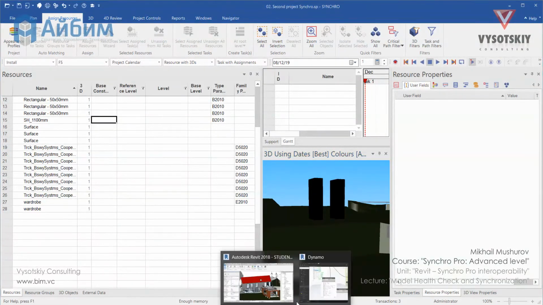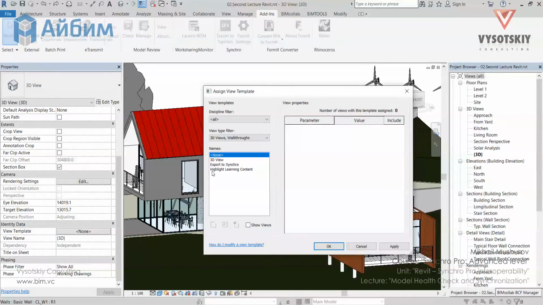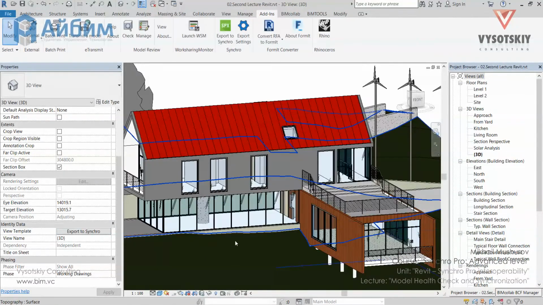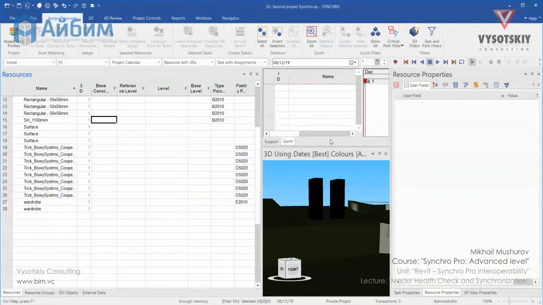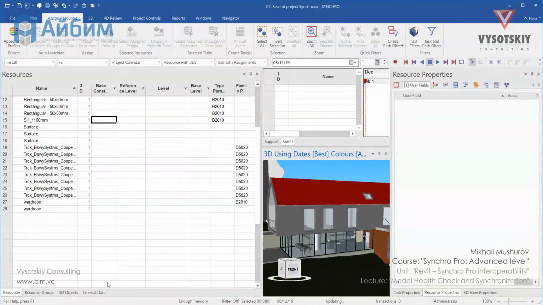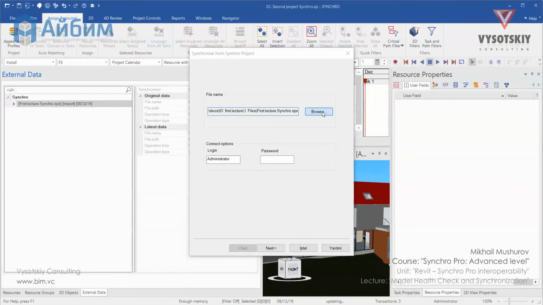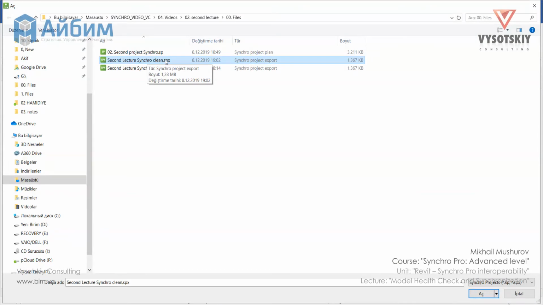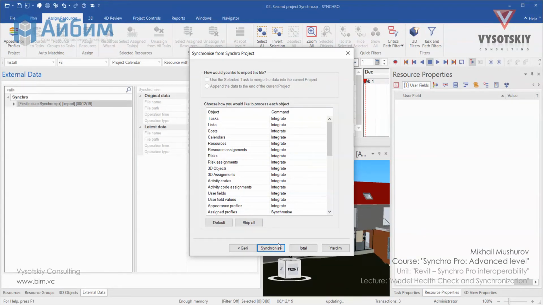To resolve these issues in Revit, I created a view template that is hiding all unnecessary categories from the model. Apply it and export to Synchro again. In Synchro, let's display all elements in the model. Go to the external data, make a right click over the Synchro file and choose Synchronize From. In the browse window, select the file we exported earlier. Open, Next, and leave all settings default.